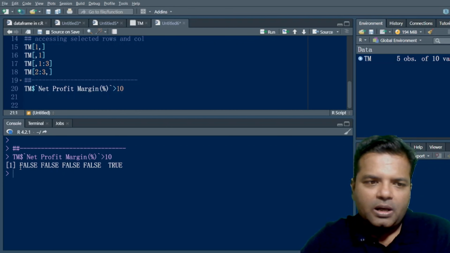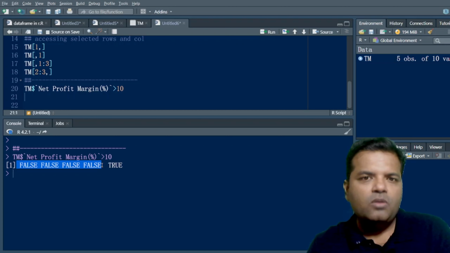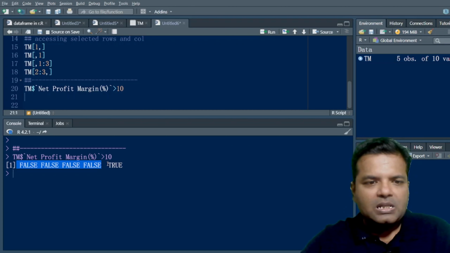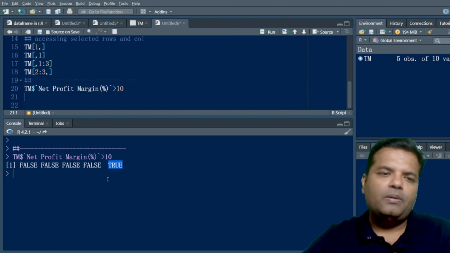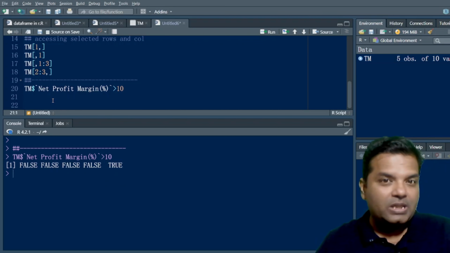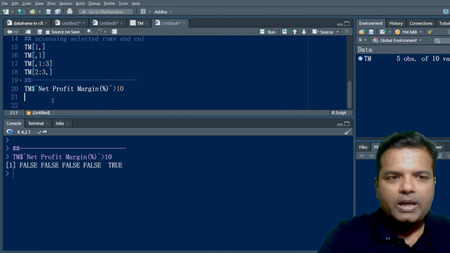Now what is R returning me? FALSE, FALSE, FALSE, FALSE. So there are 4 FALSE, meaning there are 4 financial years in which the company was unable to attain the 10% profit margin. But the last instance is TRUE. TRUE means yes, there is 1 financial year out of 5 in which Tata Motors has successfully attained a net profit margin beyond 10%. Now if you want to see in which financial year Tata Motors had a net profit margin beyond 10%, we can also check that.